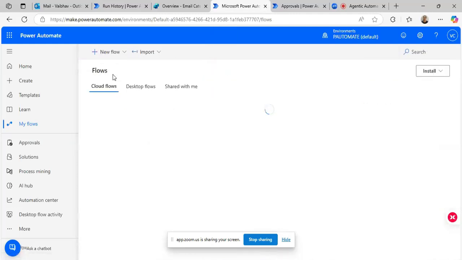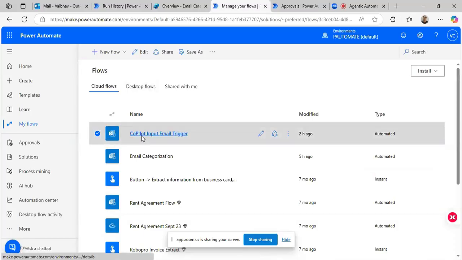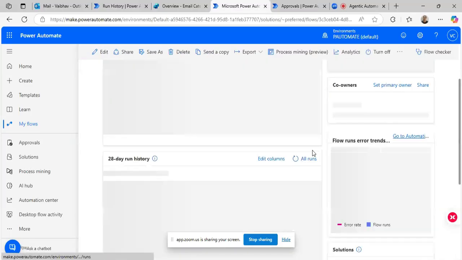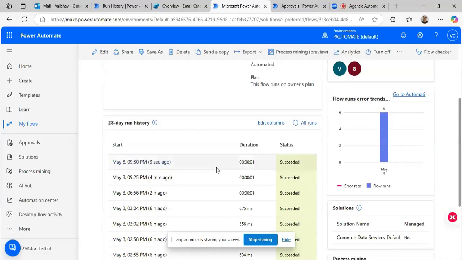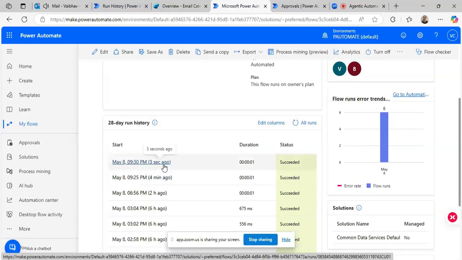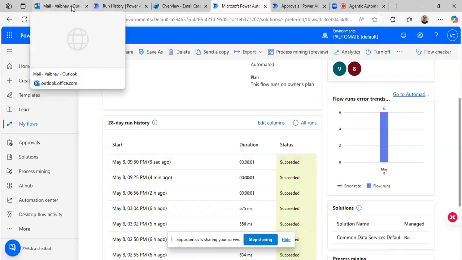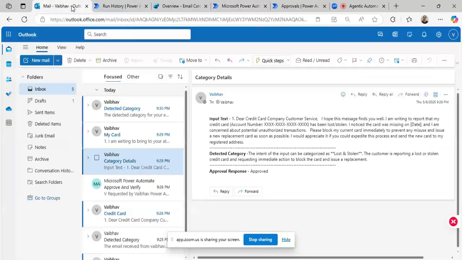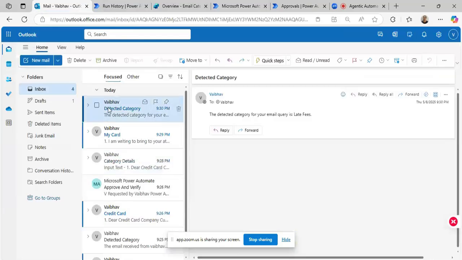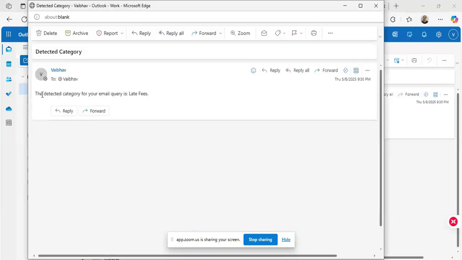Okay, so let me go to this particular flow. So you can see it ran just 30 seconds ago. It read the email body. After that, it identified the intent and performed the necessary action. Now I got this detected category. The detected category for your email query is late fee. See, it is doing the late fee.